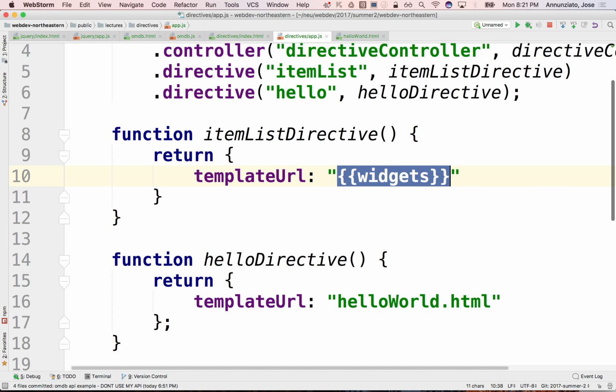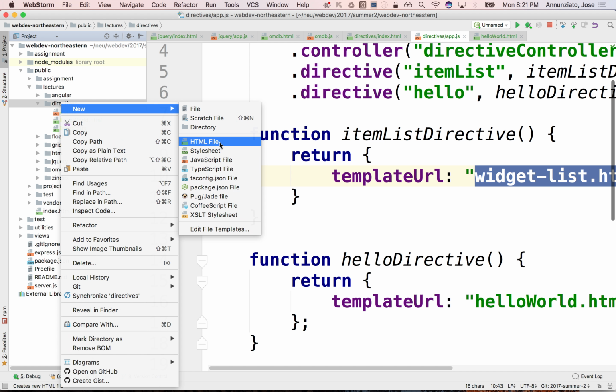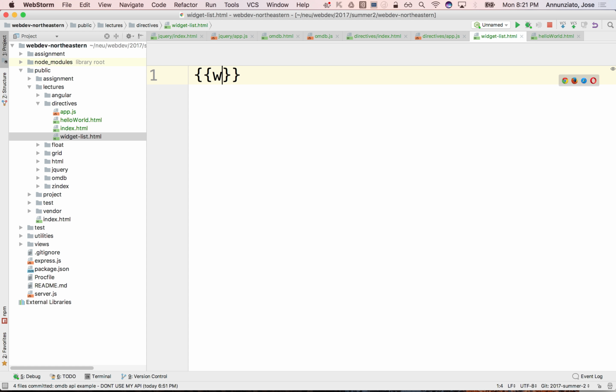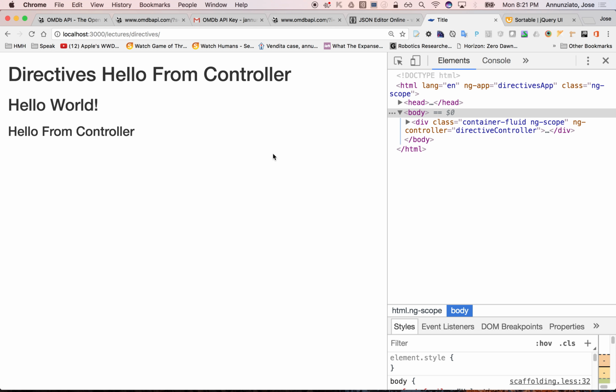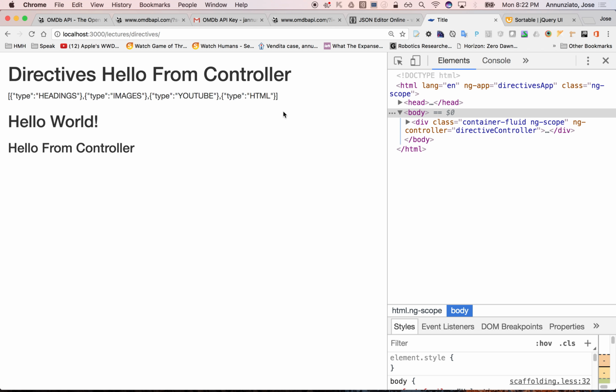What we're going to do here is load a widget list.html. And I think it's widget list. And we're going to implement that in a separate HTML here. And we're going to try and render that here as well. So let's load that. It didn't work. Oops, what did I break? Oh, widgets maybe? There it is. I got the widgets.